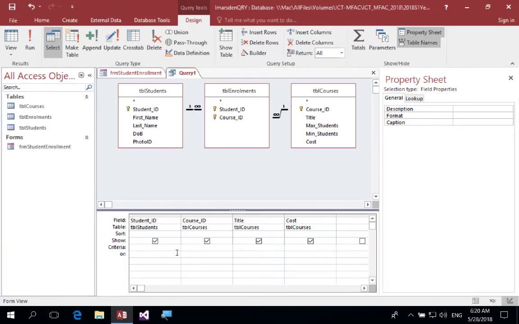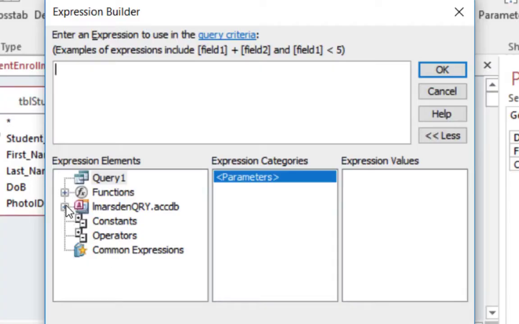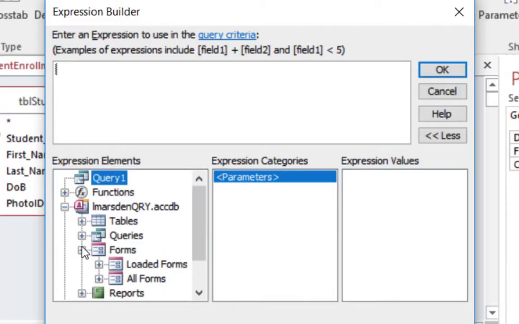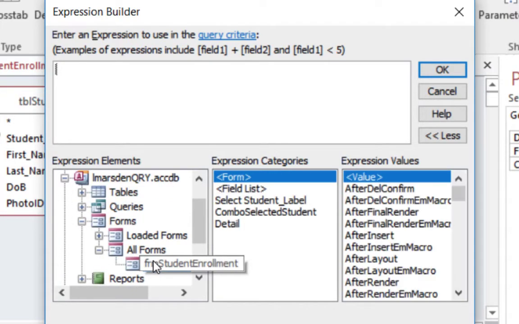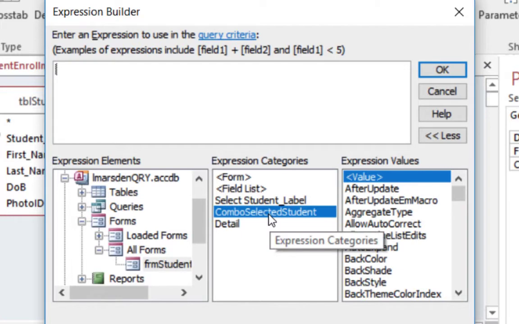To do that, we're going to use the wizard. So we're just going to delete that, right mouse click and go to Build. We're going to go to our database. We're going to select Forms. You can go Loaded Forms, which is the one that is open, but I'm going to go All Forms at this point in time, and I'm going to select Form Student Enrollment. Now you remember that we actually called the combo box Combo Selected Student. So that is the one that I want to have a look at.